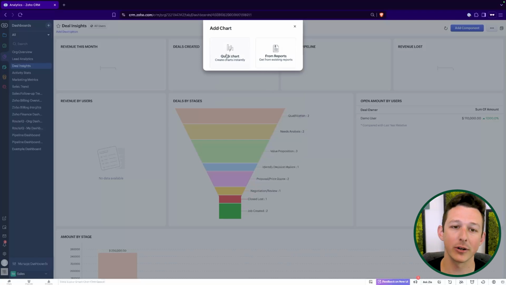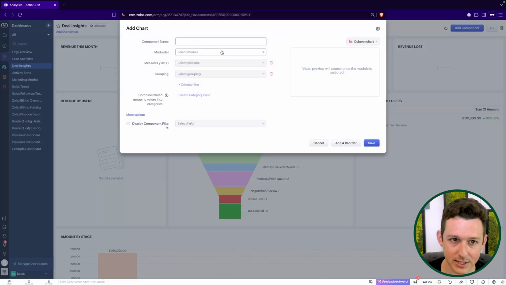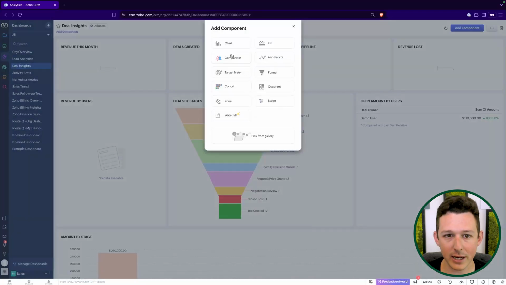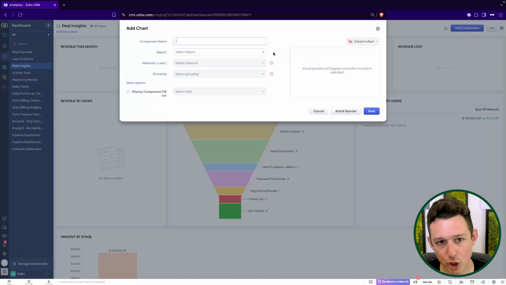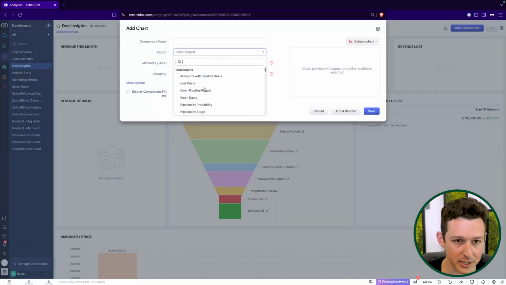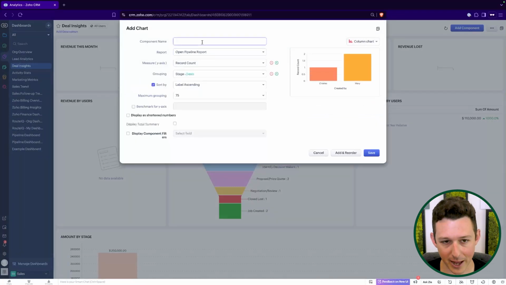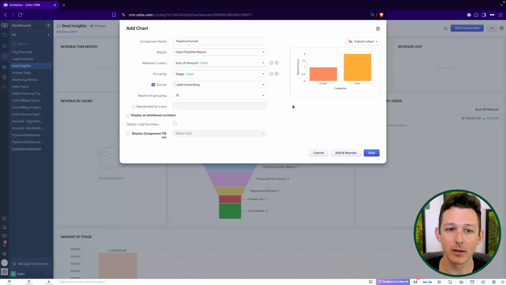When you create a chart, you can go with a quick chart, basically meaning I'm going to pick my module and pick my fields one by one. Or when you create a new chart component, you can choose from an existing report. So let's say I really liked that deal pipeline report that I just set up. It's going to pull in all of that data based on the different aggregate columns, the different groupings, and everything that I've set up.